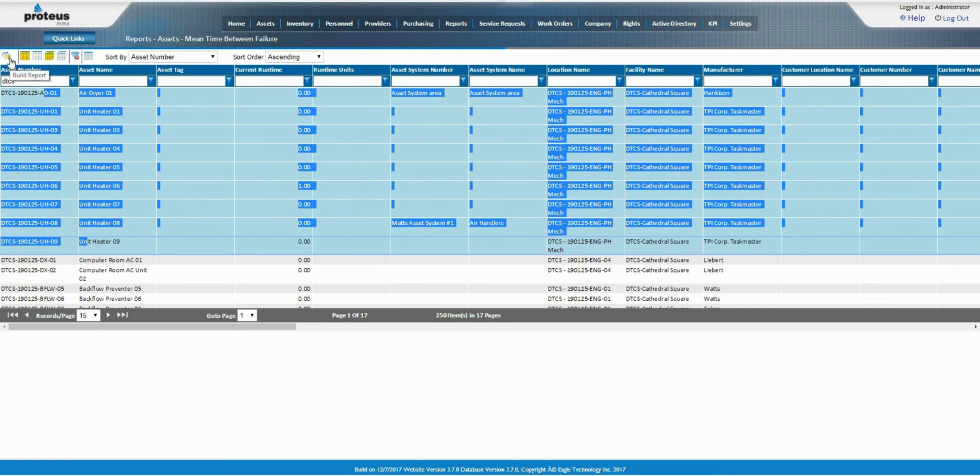To generate the report with the desired records, select the Build Reports icon on the top left of the icon row.